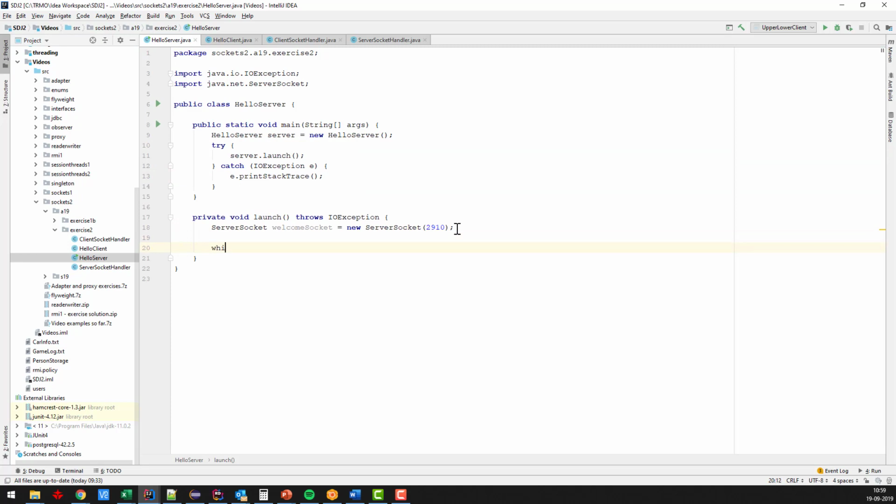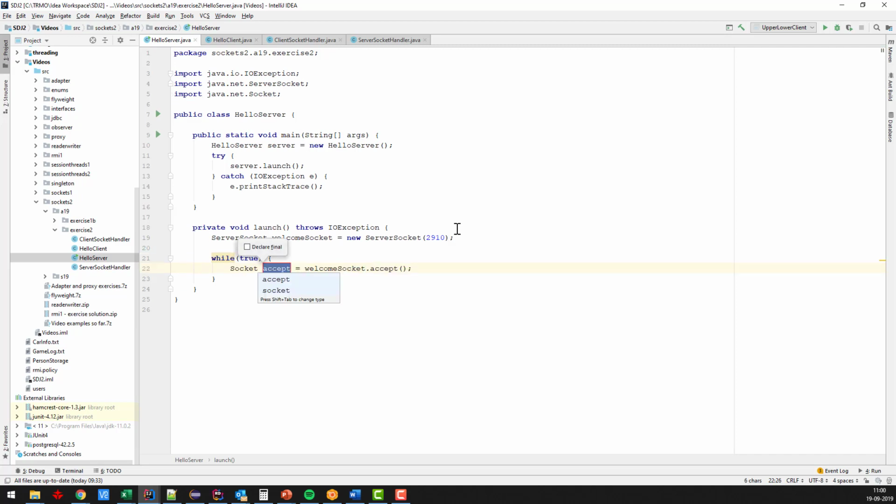Then we have the while true. So in here we just want to listen for or accept client connections. We say welcomeSocket.accept, so I accept a client connection here. We get a socket out of that, and that socket, again, represents the connection. It holds the connection to the client.